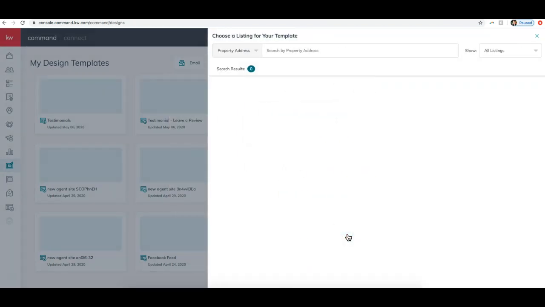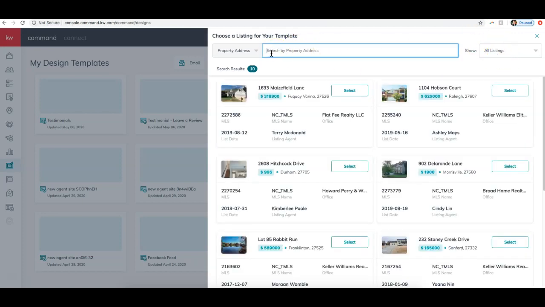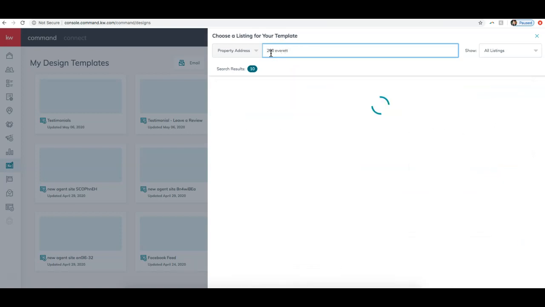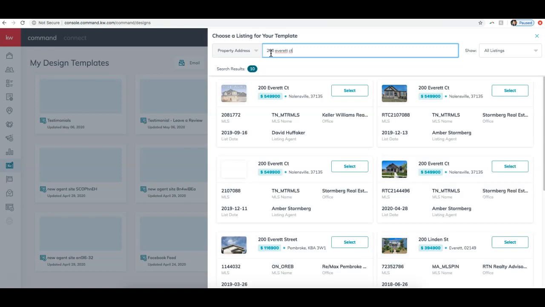This is going to bring up a KWLS search page. You can search by property address or MLS number, and then if it's for one of your own listings, you can actually change this drop-down menu here to only my listings, and your listings should appear on this screen. I'm actually just going to search, so I'm going to change that to all listings. Search for my listing. And select that over here. So once you select the listing, it is going to refresh the page and bring us into designs.